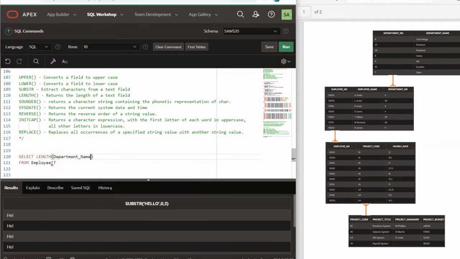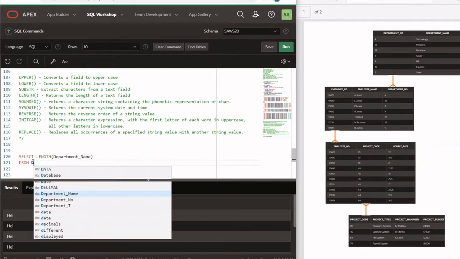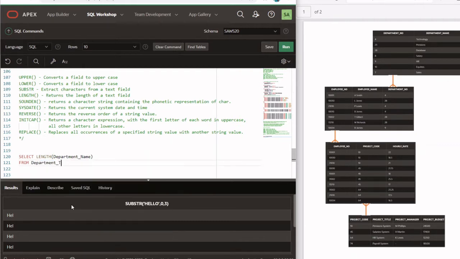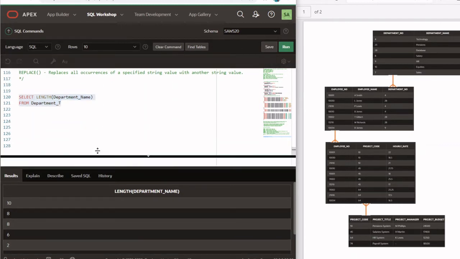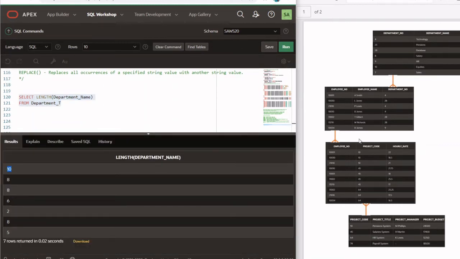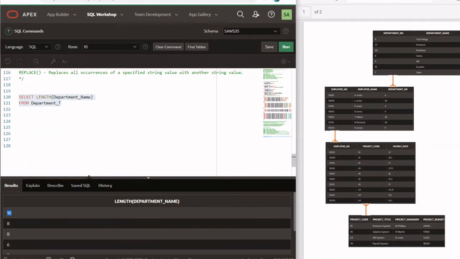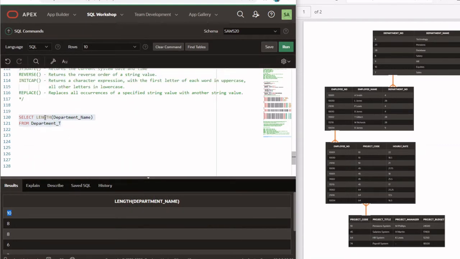And the table is the department table. So we're getting the length of all the department names from the department table. You run that, and that's what we get. The lengths for the names are 10, 8, 8, 6, 2, 8, and 3. So you can actually do a lot with just simply displaying the length of a certain thing.